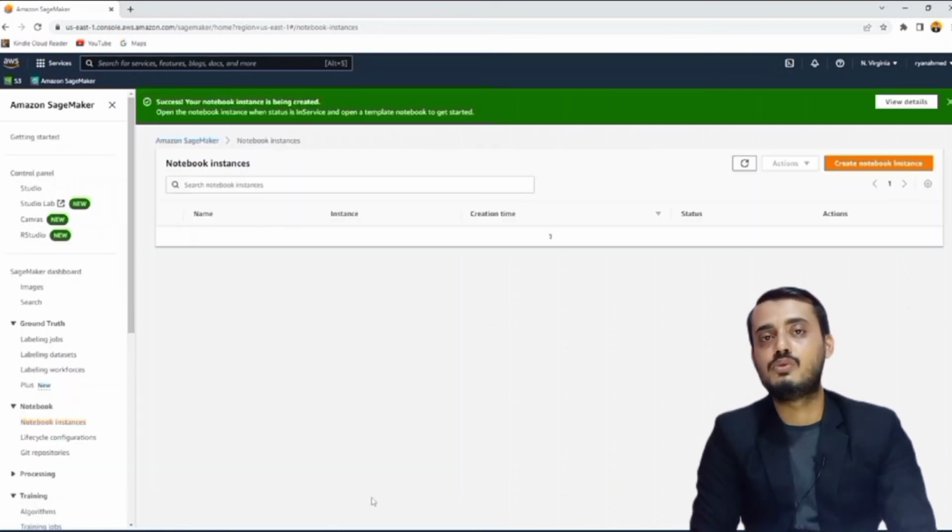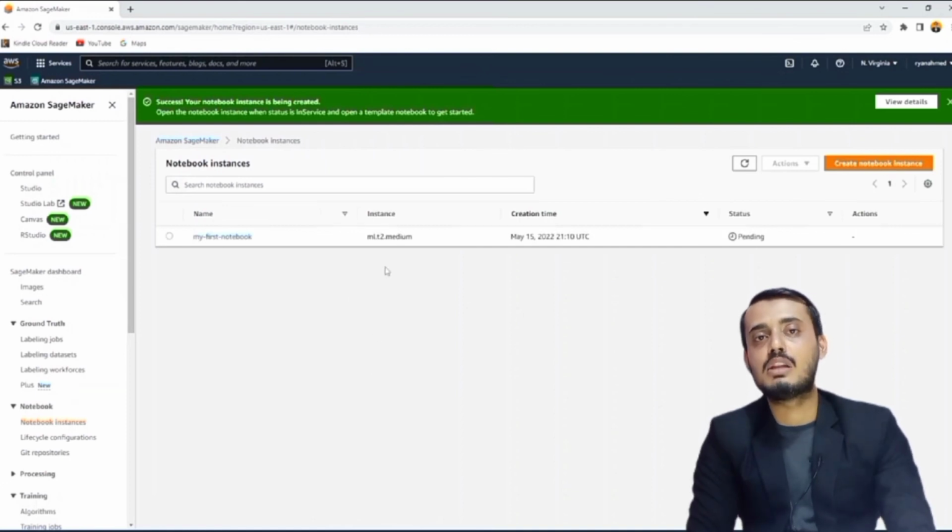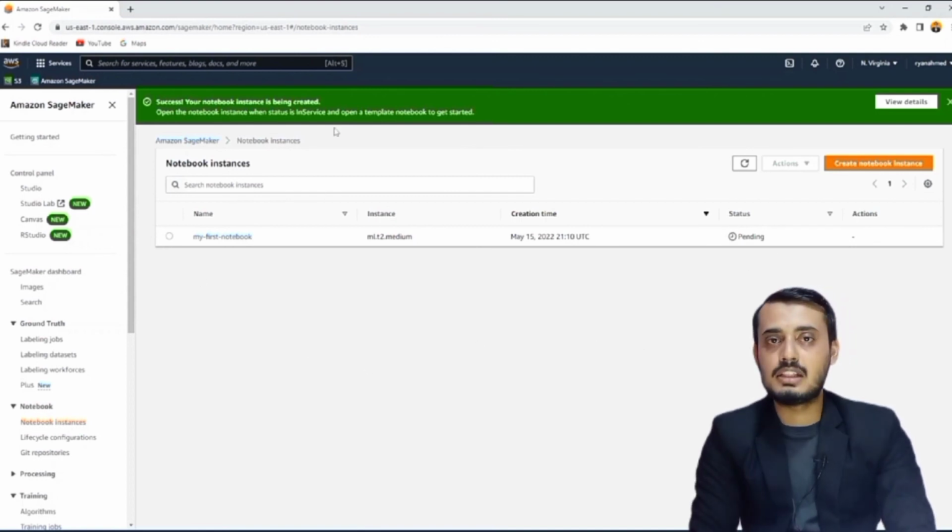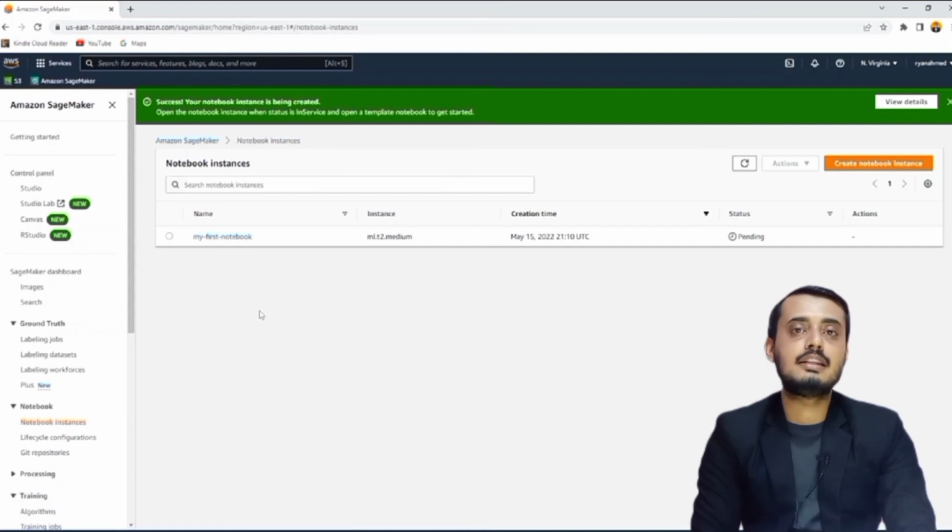Please note that this is free as long as you are within the AWS free tier limit. You can also select the elastic inference. Basically, elastic inference can speed up the process for you, but don't worry about it for now. So let's keep everything here as default.